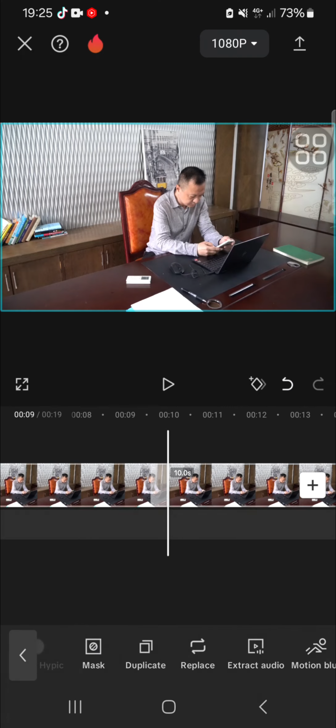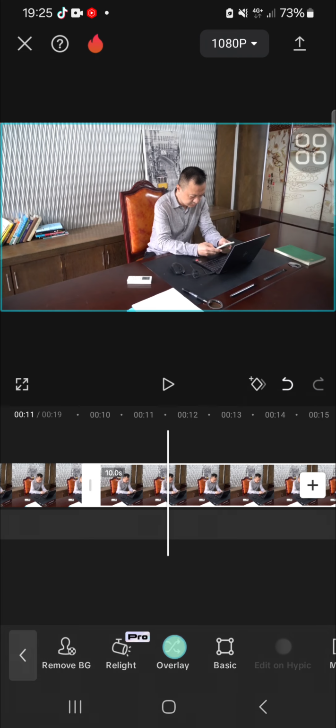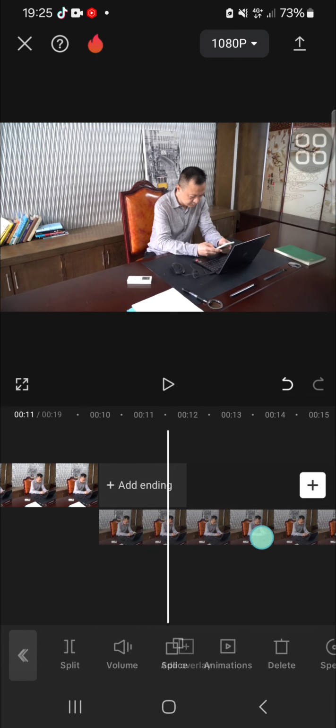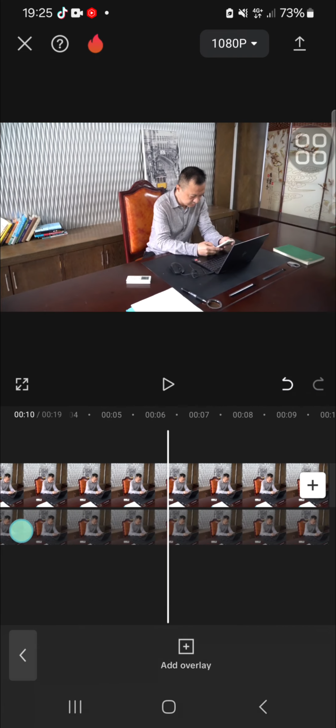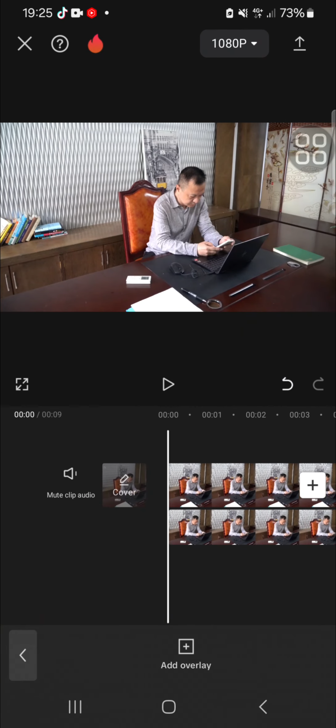This one, click on the duplicate, and now the video has been duplicated, and we can make it an overlay. Tap on overlay, and then you can make the second video align with your first video like this. You just need to drag it, and then we can put a mask on the second video.